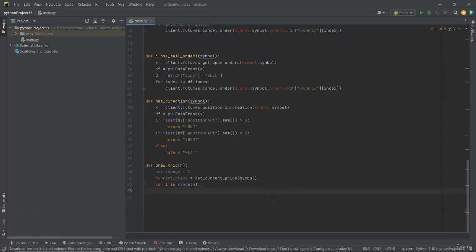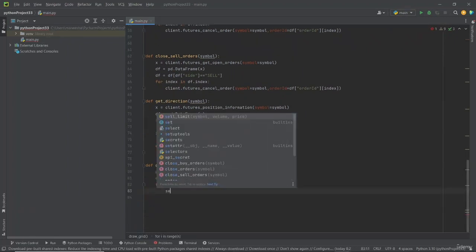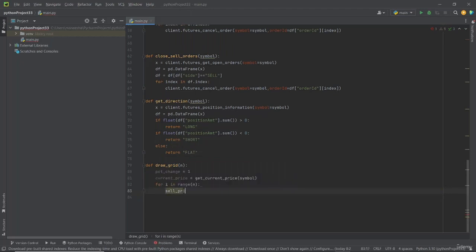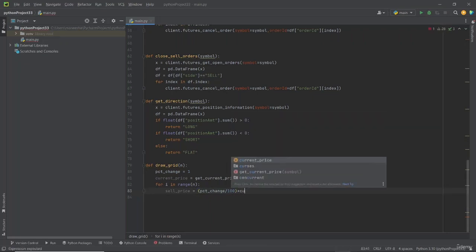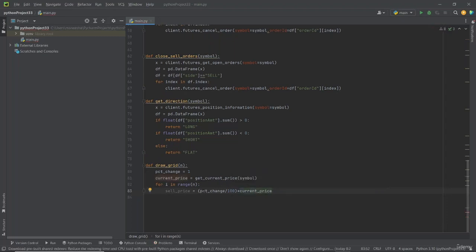Now I am going to calculate the sell limit price. Sell price equals PCT change divided by 100. Then multiply this with current price. Then again adding current price into this.